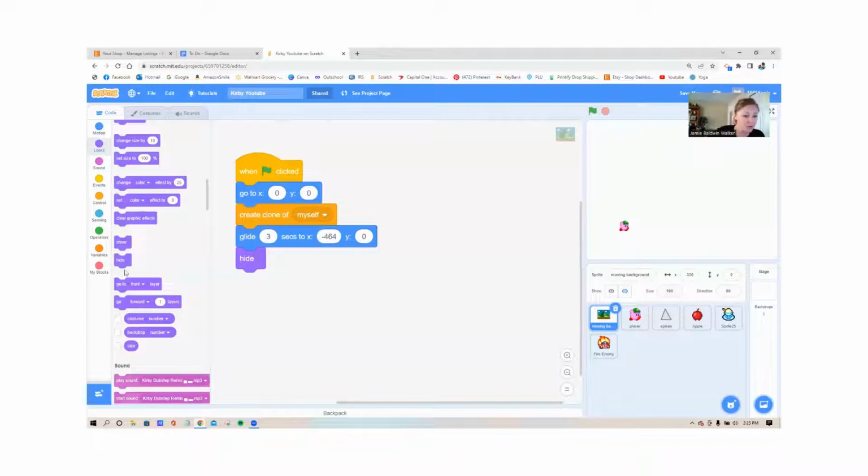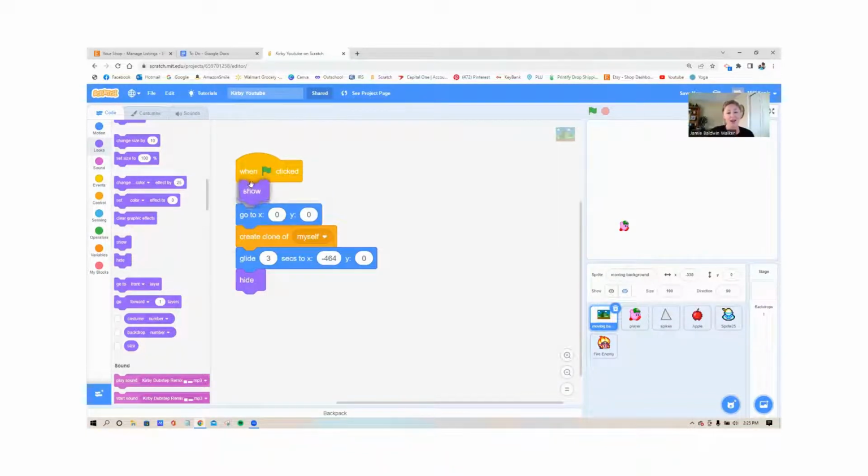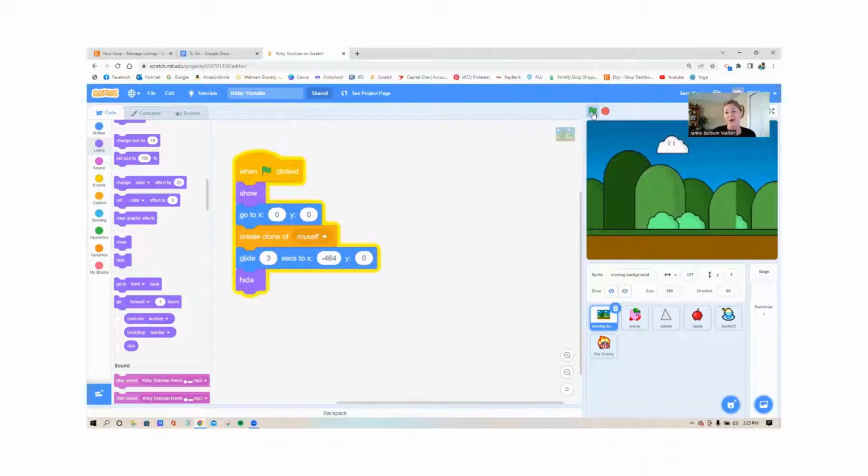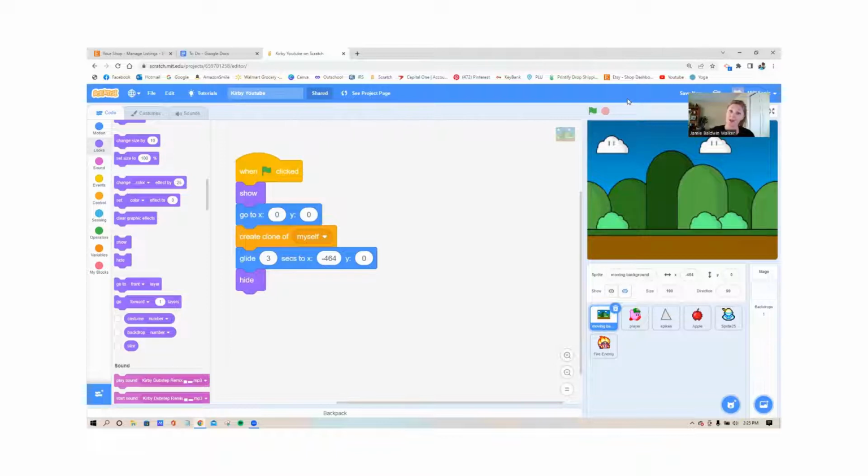So in your look circle, right above the hide block, you've got your show block. Put a show block right underneath the green flag. Okay, now it's working a little better. Now that scrolls along and then it stops. So I need to figure out how to make that keep repeating.